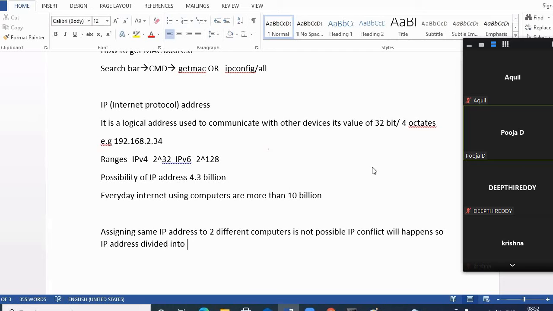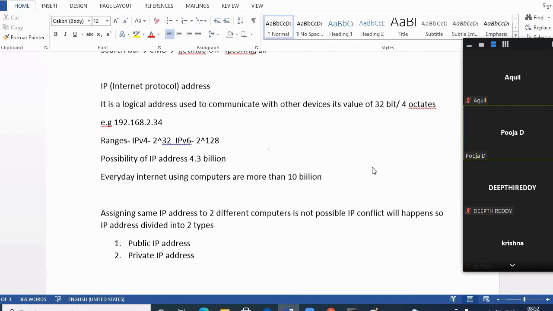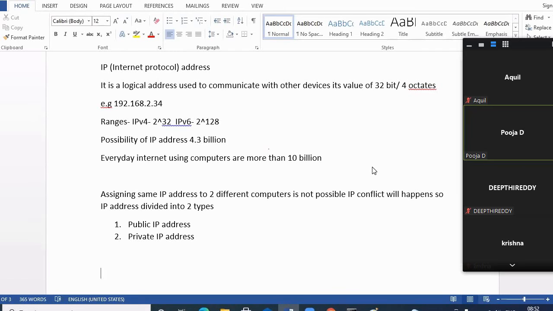Into two types. One is a public IP address and the second one is a private IP address. Okay, so these two types of IP addresses are there. One is a public IP address and one is a private IP address.